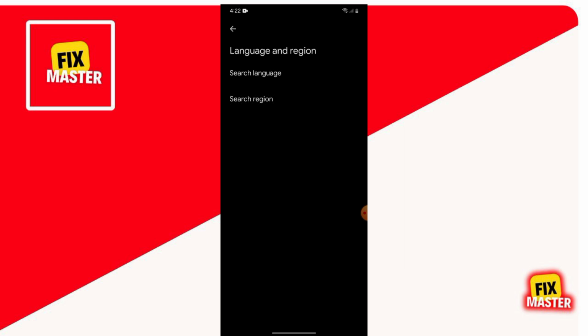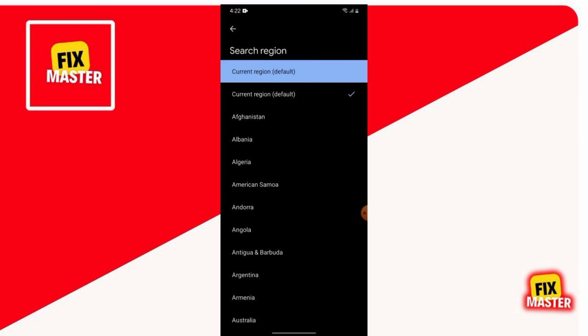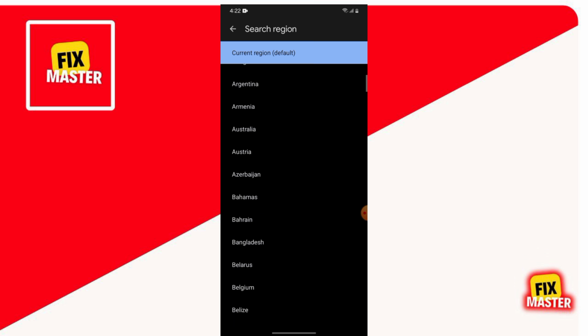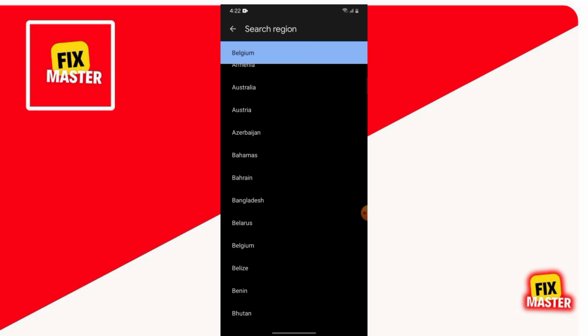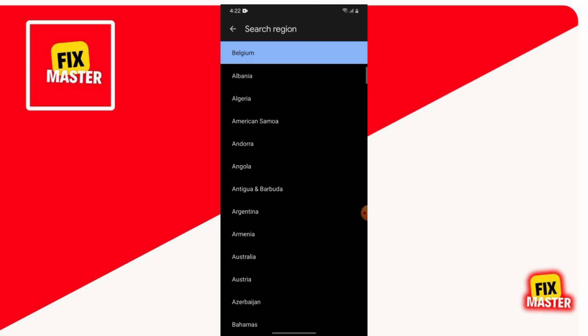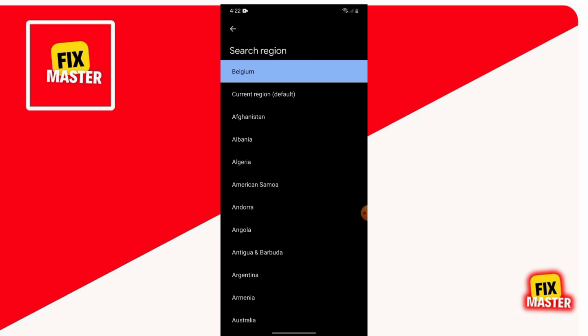Tap on that. Here's the part where you change your region. Tap on search region, and you'll see a list of all the countries you can choose from. Let's say I want to change my country to Belgium. I just scroll down, tap on Belgium, and that's it, my region is now set to Belgium.